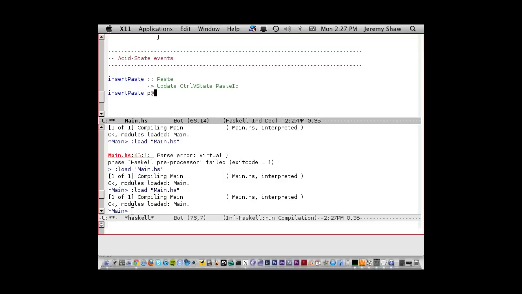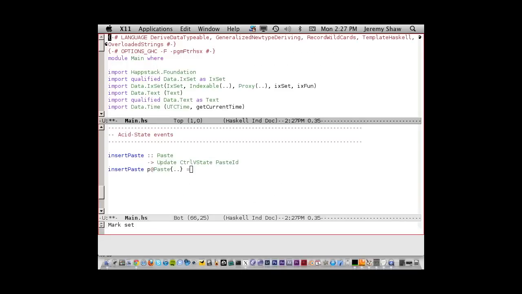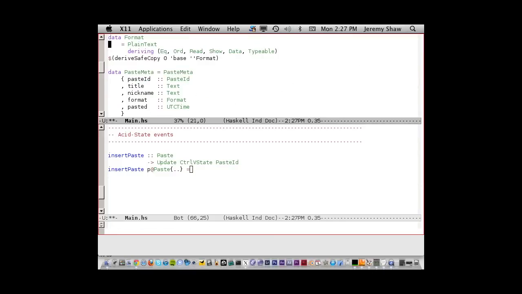So this little curly brackets dot dot curly bracket is part of the record wildcard syntax. What that will do is, if we look at the paste type, we saw that it had 5 fields here. And when we use this syntax here, it's going to bind these symbols automatically for us. So this is basically a shortcut for writing paste ID, title, nickname, format, pasted. It's pretty much exactly like writing that, except we don't have to write it all out. It gets expanded for us automatically. So that's a pretty nice feature, especially when you're working with a lot of records.